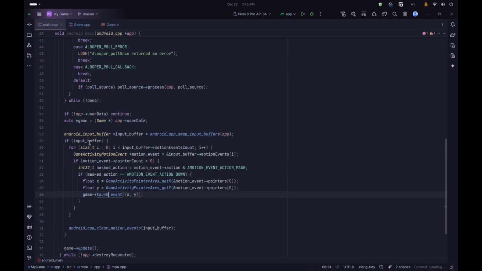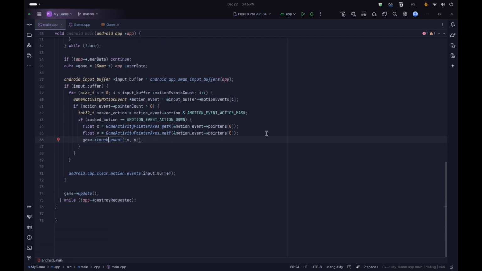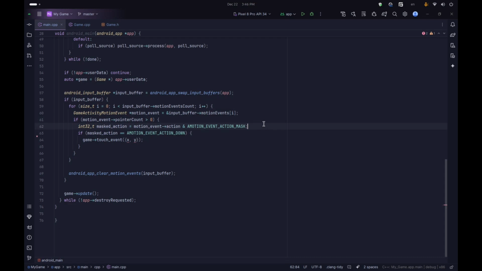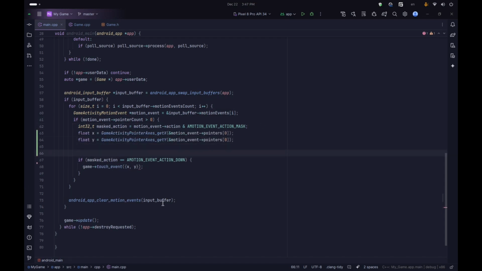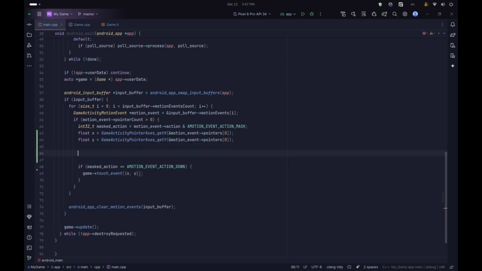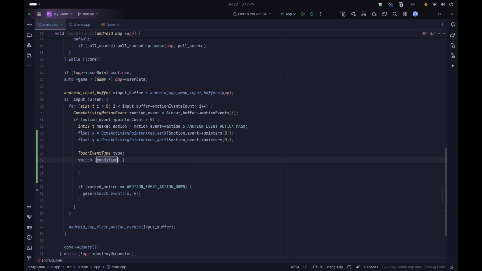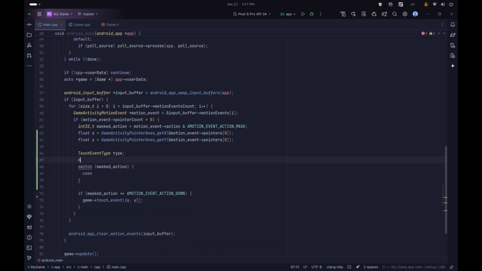So now let's go ahead and open up main.cpp, and in here we are going to actually change it so that we can use the different kinds of events. So I'm going to move this xy logic outside here, and instead of just having a single event, we are going to create a touch event type here. I'm going to just call it type, and then we are going to switch on our masked action, and depending on the cases, we are going to do different things. And we are also going to have another bool here called valid, because there are some things that we are not going to react to. By default, we are going to set this to true.